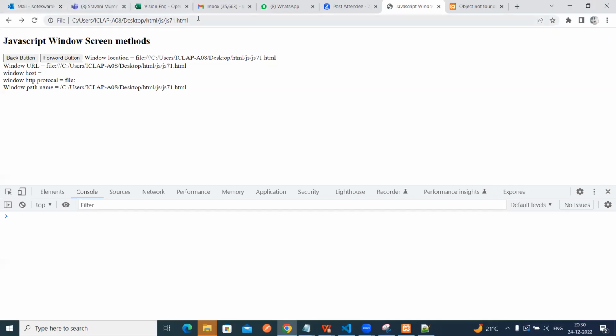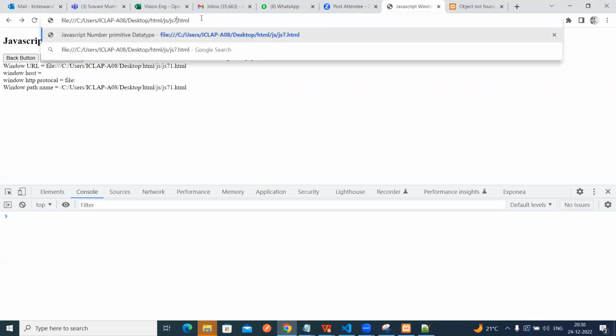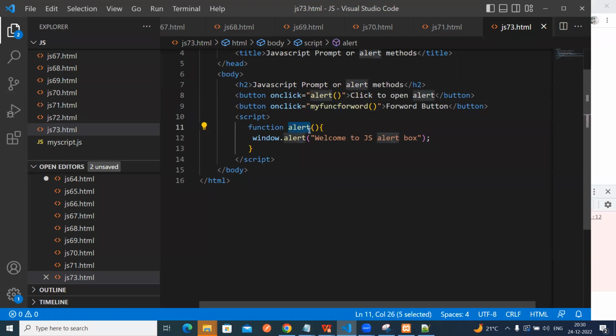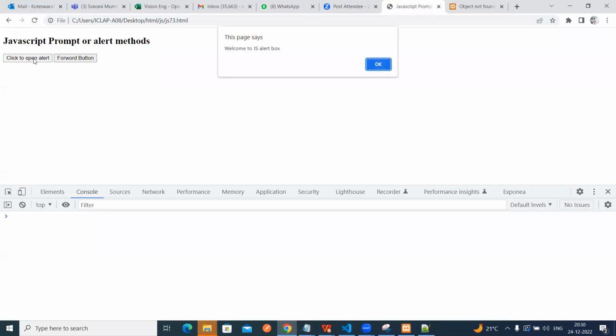This is the basic prompt boxes. 73.html. What happened? Maximum construct size exceeded. My alert. Okay. Because alert is a reserved keyword, we cannot use the alert keyword, a reserved keyword, as a function name. Now you can see this is the alert box.